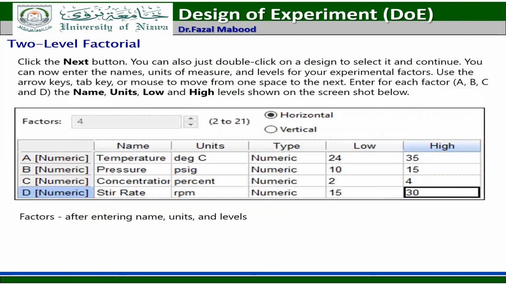Here you will find a window like this. In this window you see the number of factors you have: 4, 1, 2, 3, 4. The name of the factor: for the first factor A you write temperature, for the second factor B you write pressure, for the third factor concentration and stirring rate. You also need to put the value of the units, and you also need to put the values for the low level and the high level. After finishing this, click next.